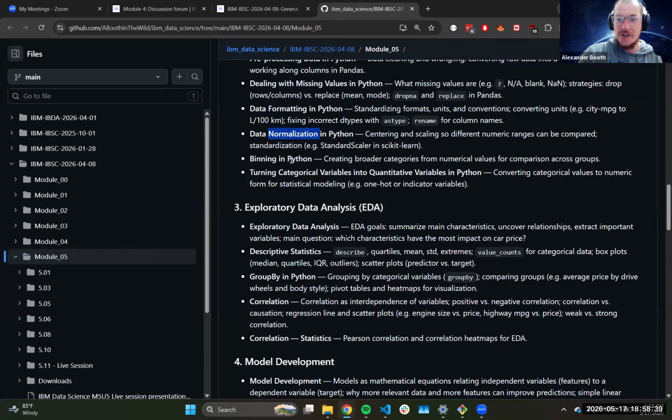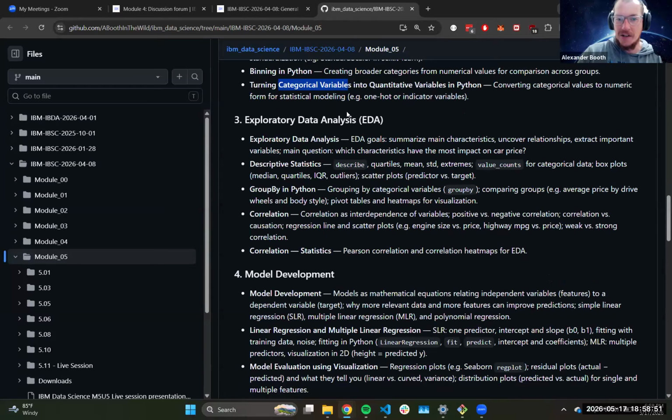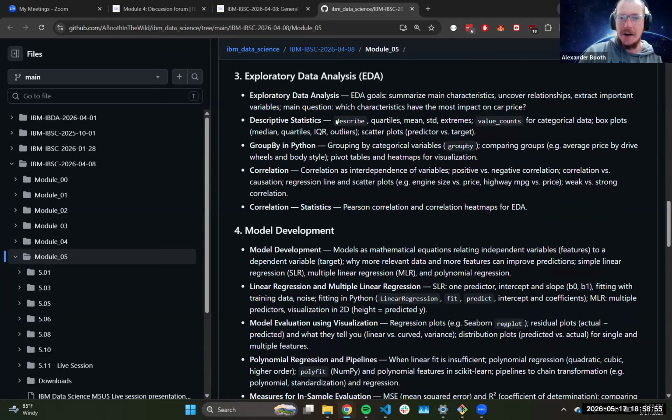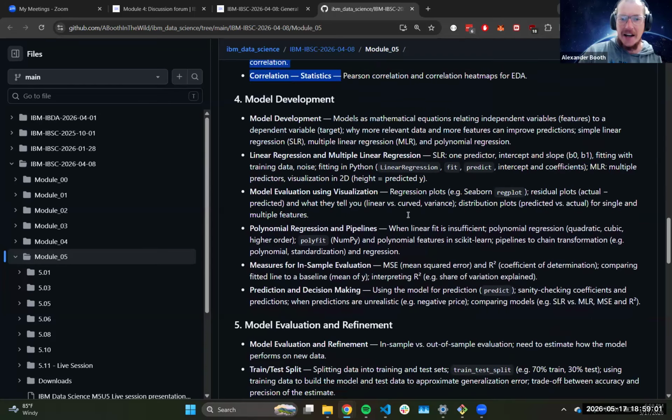How do we do some feature engineering? How do we create new features from categories or go vice versa? How do we group numeric data into categories? And then how do we do exploratory data analysis on that data? How do we do our descriptive statistics? How do we look for correlation analysis? And then how do we tie that into model development?